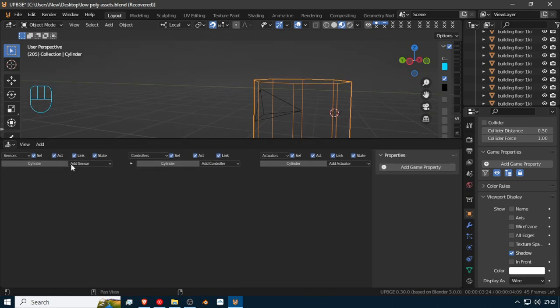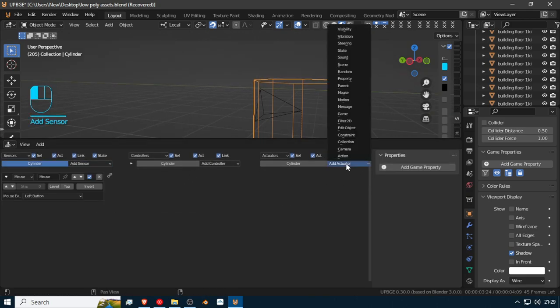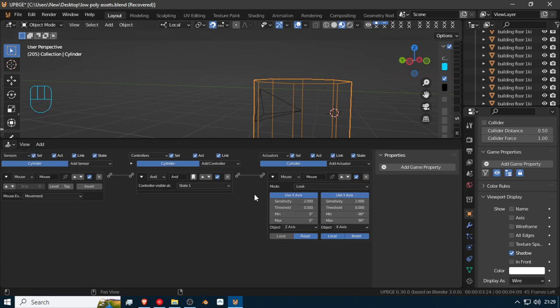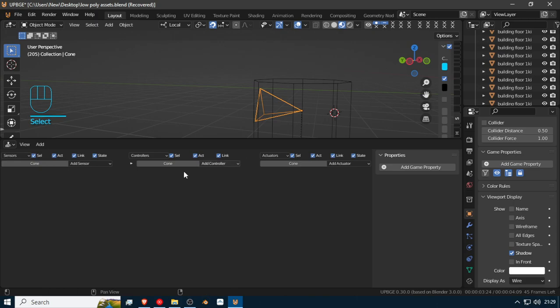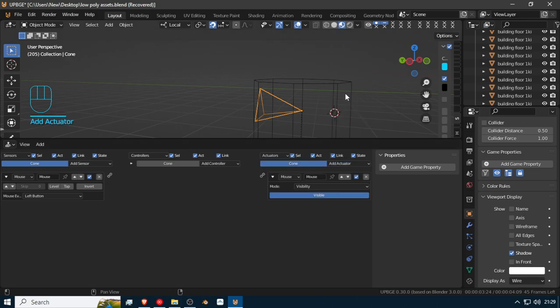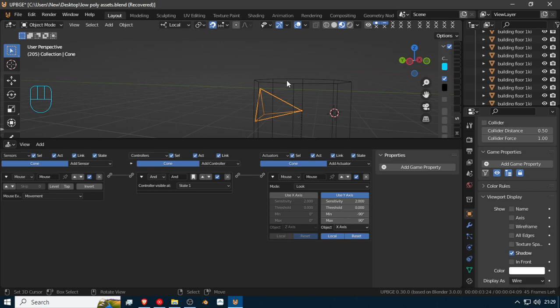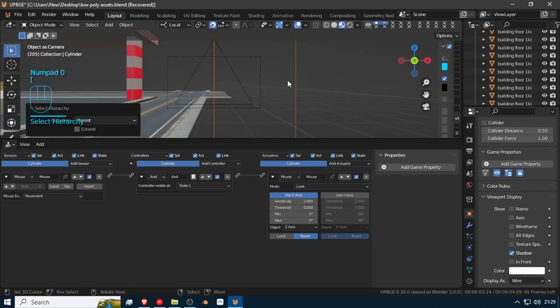Let's go and do some logic. So first of all, I'm gonna need a mouse. And a mouse on this side as well. Hook those two up. Set this to look. Set this to movement. I only want this to rotate on the Z. So take away this. And this one is going to have a mouse. And another mouse on this side. There's gonna be look. And this one will be on the Y.